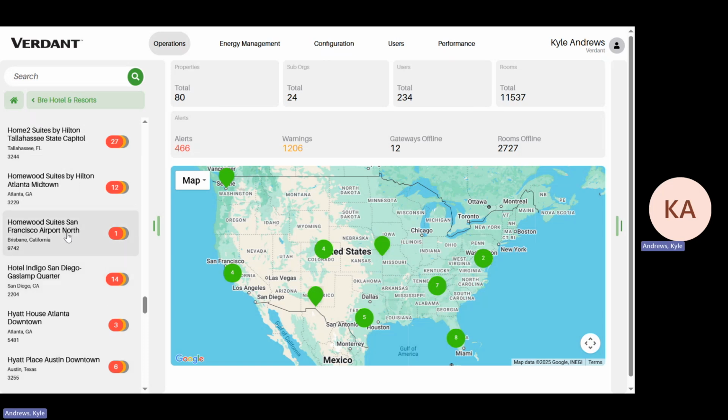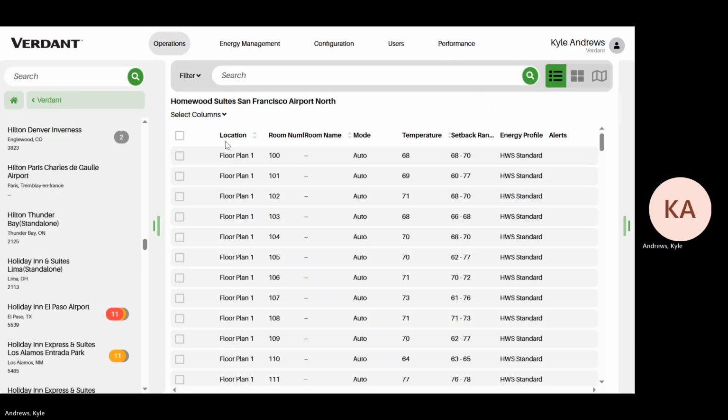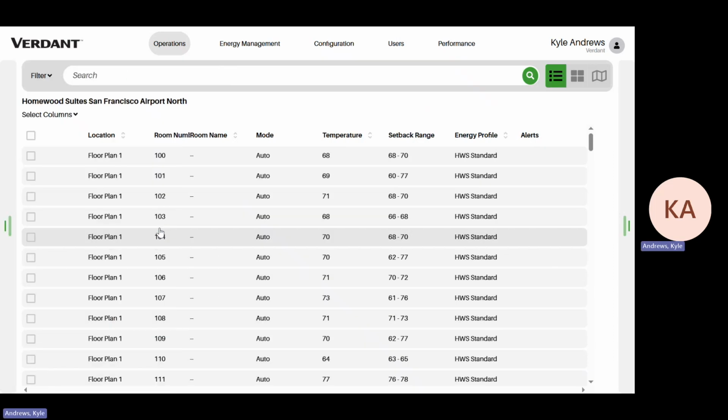I'm going to click on the Homewood Suites San Francisco Airport North, and we're going to go in and take a look at their thermostats. I'm now going to close the navigation panel by clicking on this vertical column here, marked by the green lines. So here we're accessing information about each of the thermostats.